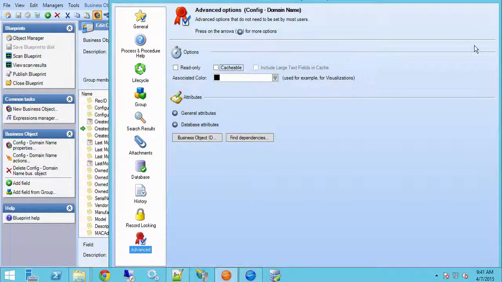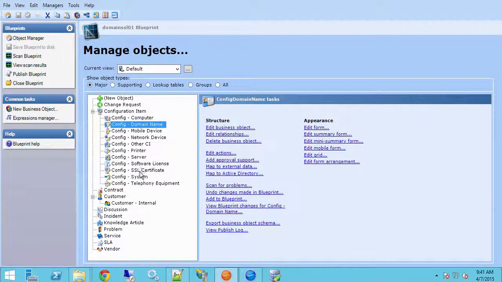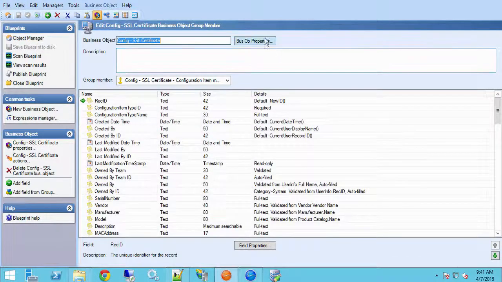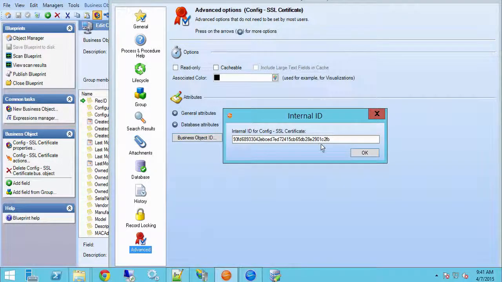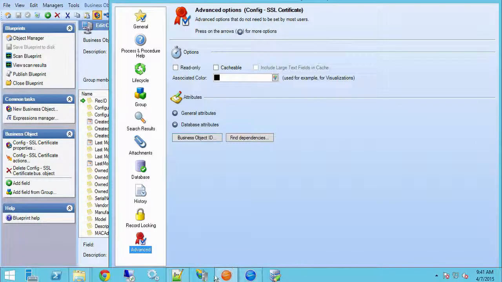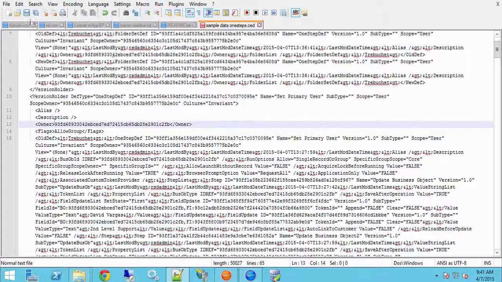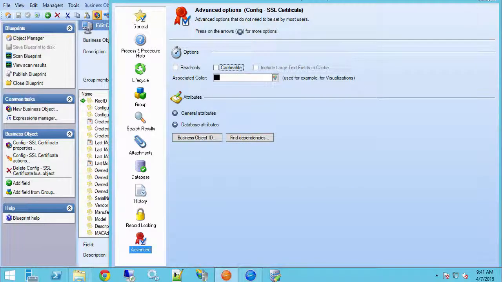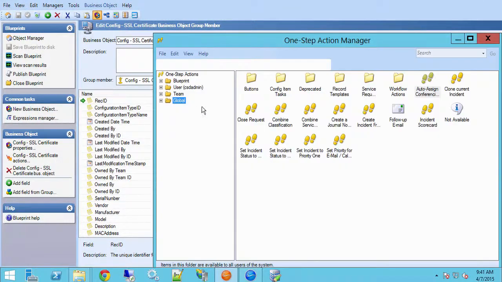I can get that the same way by going out to my SSL Certificate object, Edit Business Object, BizOb Properties, Advanced, Business Object ID. So that end is C2FB and C2FB. Now all I have to do is replace all, click Close, click Save, close out of Notepad, close out of that. Let's go back into our OneStep manager.